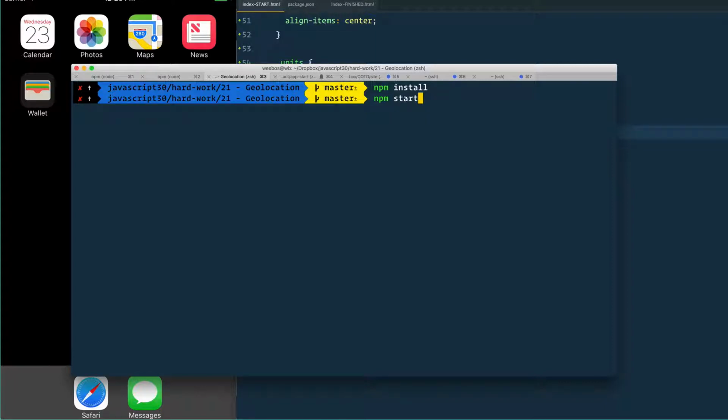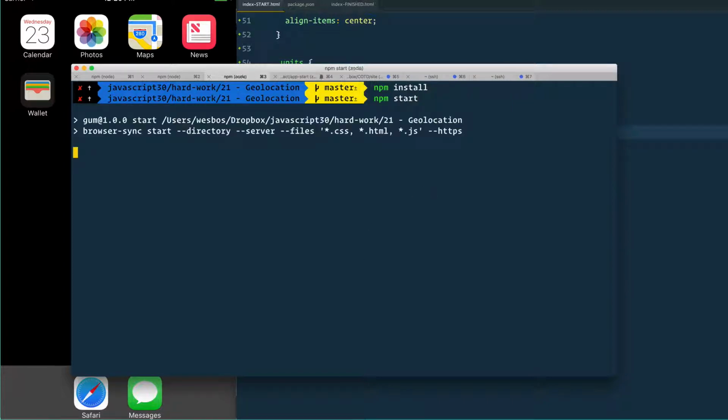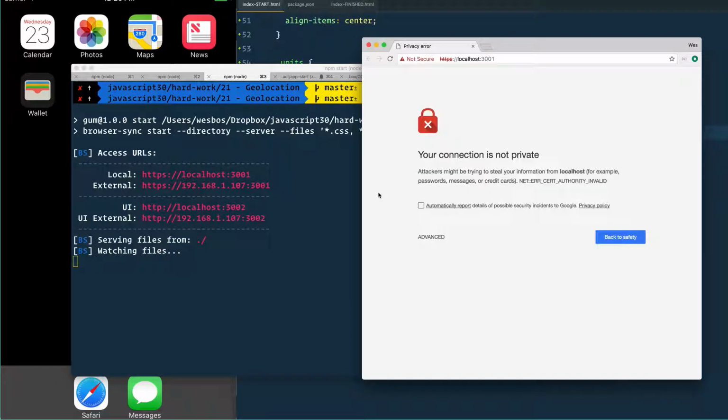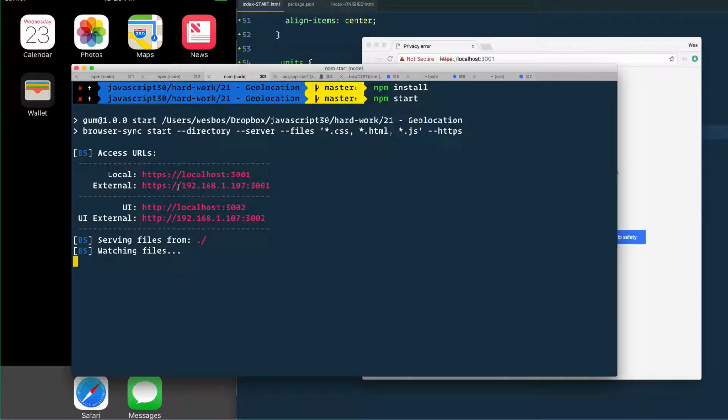Now, that will give us a localhost, which is a secure origin. But because I want to open it up on a different device, it's going to give us an external IP address, or internal IP address, sorry. It'll say https://192.168.1.107, and that is the address that we need to visit on our devices.